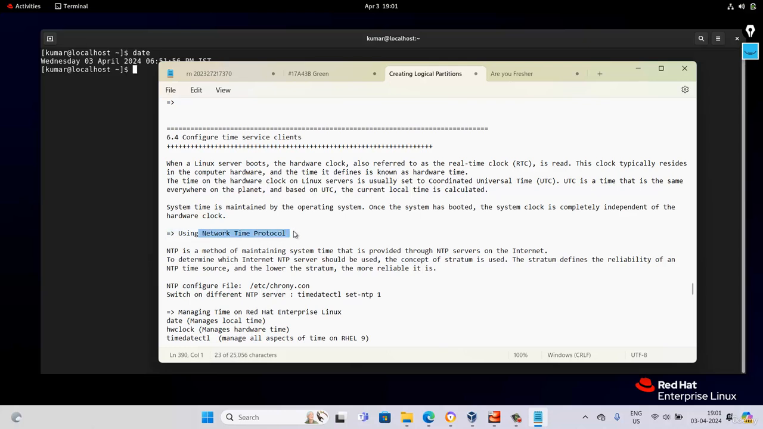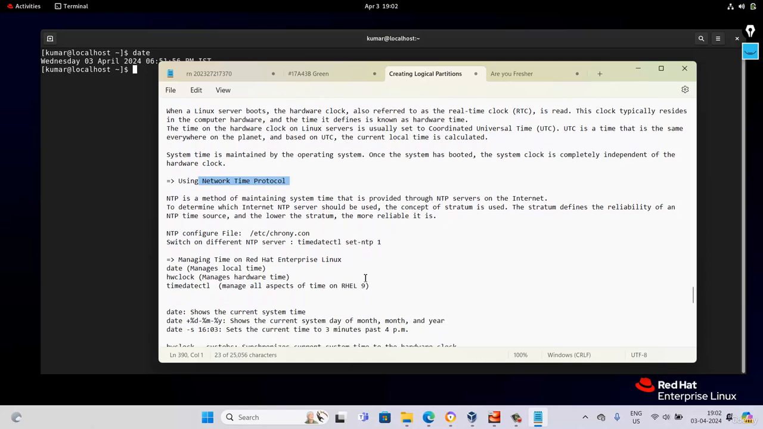Using the network time protocol. So I hope you have understood about NTP, the network time protocol. I have explained already. And this is the configuration file, /etc/chrony.conf. Actually, chronyd is a service which is already running on any system.